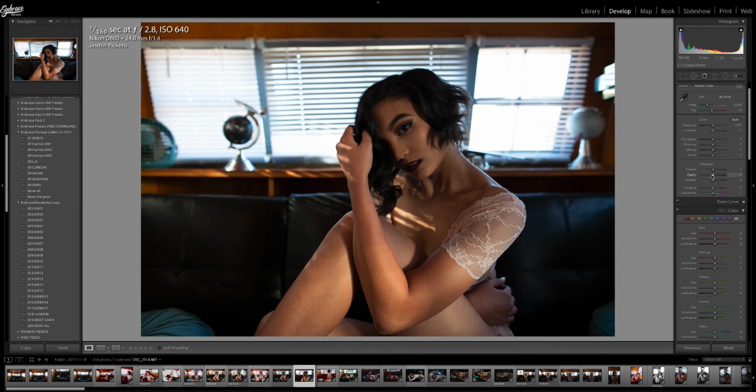So, what is the texture slider? With the texture slider, you can actually bring back detail in a photo. This is actually good for boudoir. If you have portraiture and all of your skin texture is gone, then you can add the texture slider to bring back more skin texture, detail, basically. Can you see the difference? Turn it all the way up.